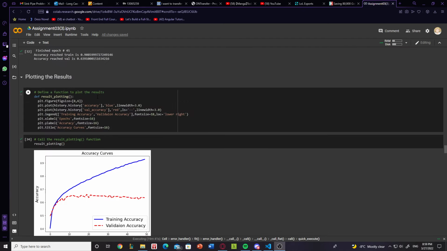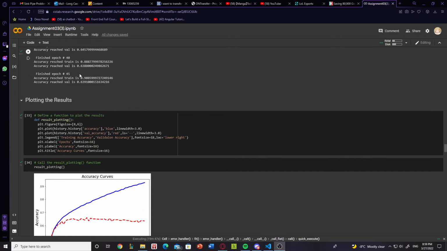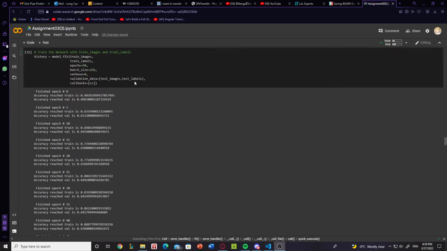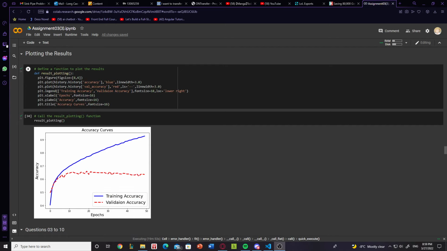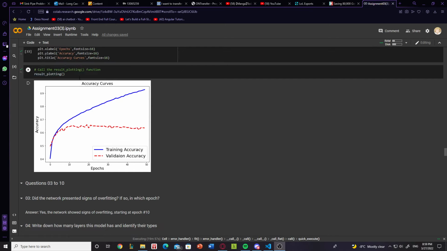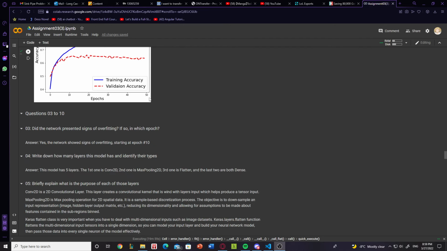I should have said this before starting the video: you can pause it anytime you want to see the results more clearly, because I'm trying to scroll down pretty fast. You plot the results, define a function to plot the results, call the result_plotting function. And now we move on to the question.